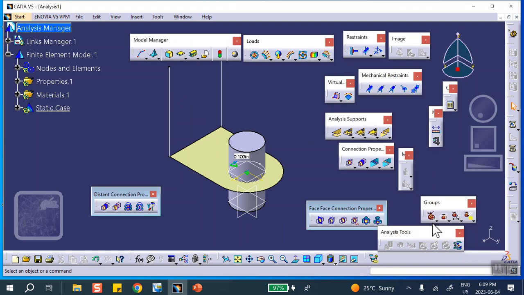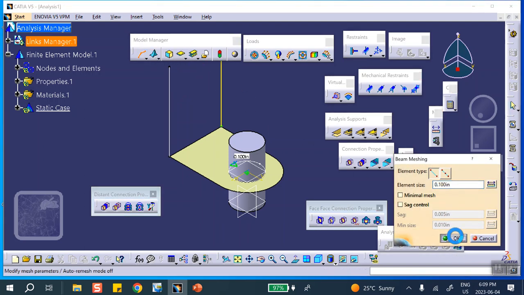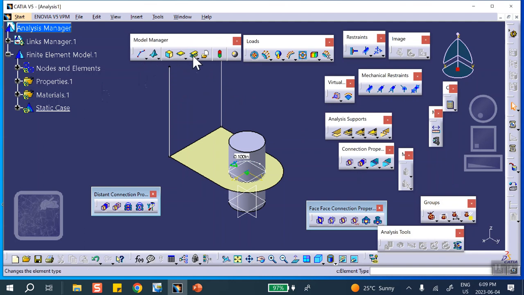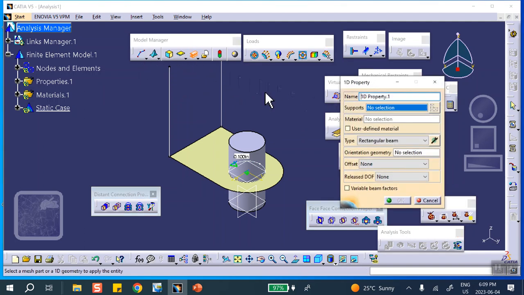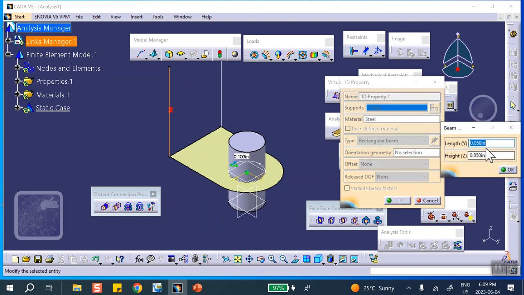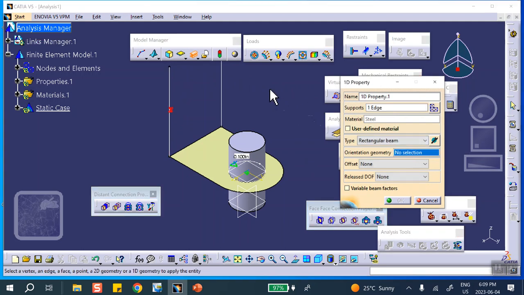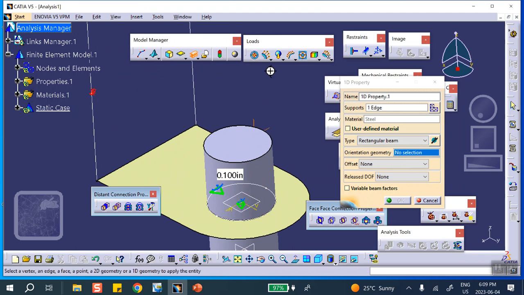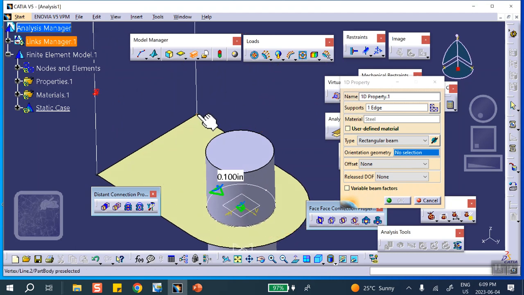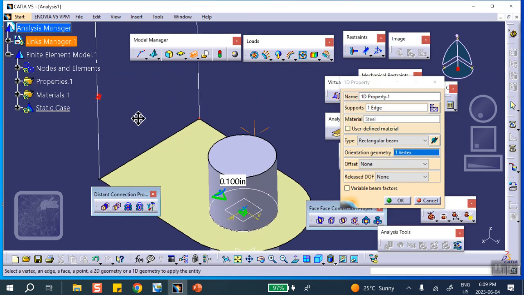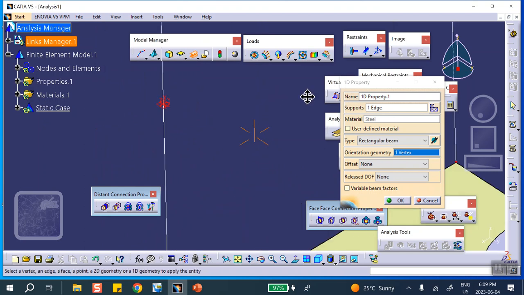Fine. And also this one with beam element. And 1D property, you select the support, rectangular, the size is 0.05 by 0.05, and because it's rectangular, you cannot close until you select an orientation point. And for orientation point, I'm going to select this. We turn this thing around, and it puts it in the orientation that you want.